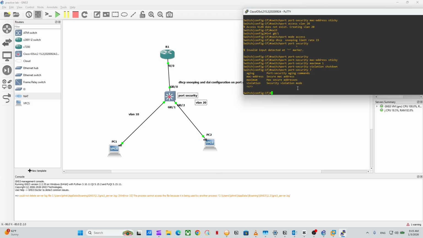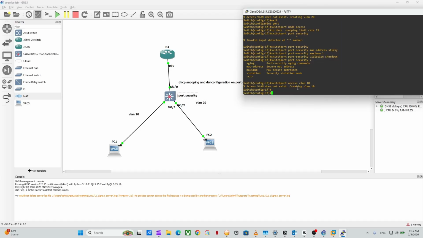And let's put it in the switch port mode access VLAN 10. Let me check the solution. VLAN 10, switch port access VLAN 10, and that's actually all we have right now.